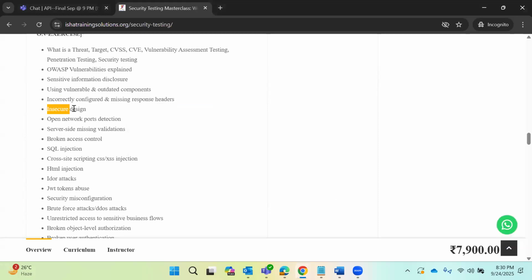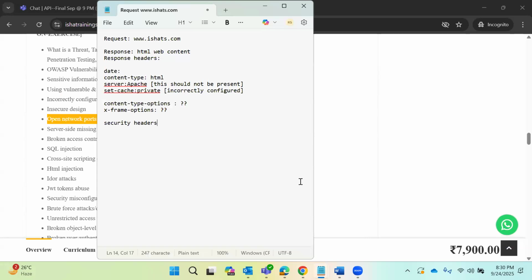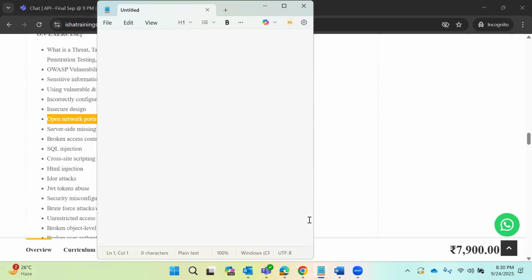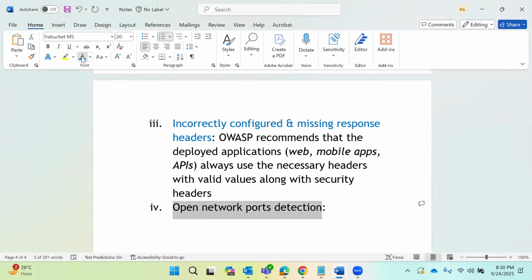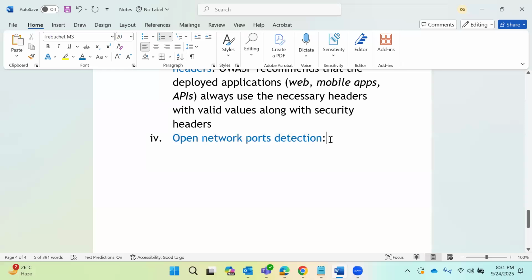Okay, then we have insecure design. Under insecure design, we have something called open network ports detection. You first need to understand what network ports are. Network ports are typically the communication channels between you, the client, and the server.